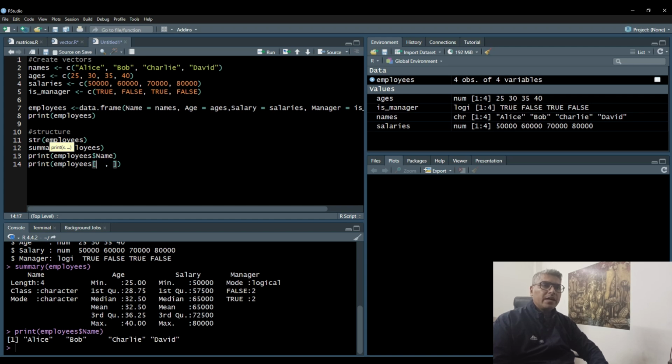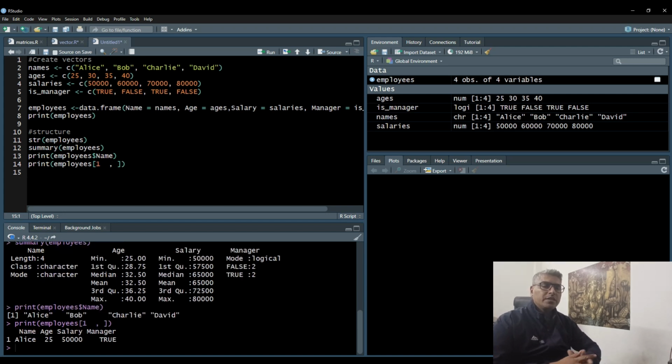So let's say we have to access the first row here, write 1 here. After that use Ctrl Enter here. You can see that you are accessing the first row here, which contains the name of the person, Alice, his age, salary, and whether he is a manager or not.